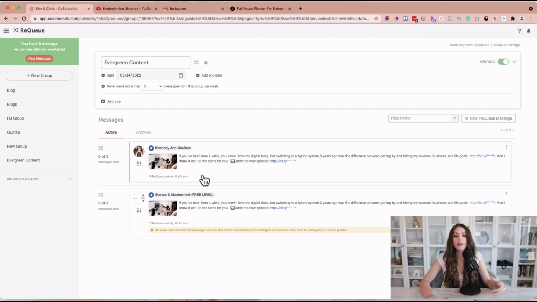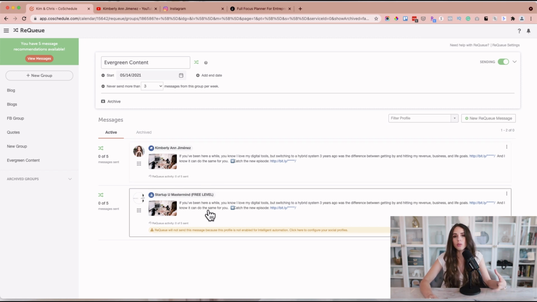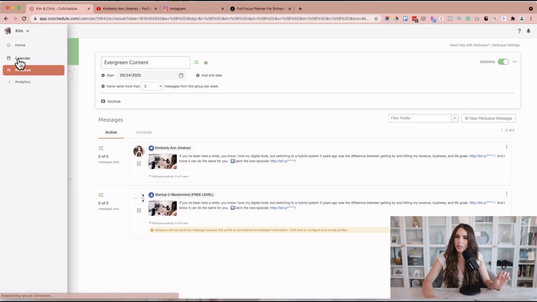As you load on more and more messages to this particular group, you're going to have more variety, and you're also going to allow the requeue to optimize the times for better sending, as well as keep your content feed really fresh because you're not repeating the same message over and over again. Now, how does this integrate with your calendar? That is what we're going to find out next.